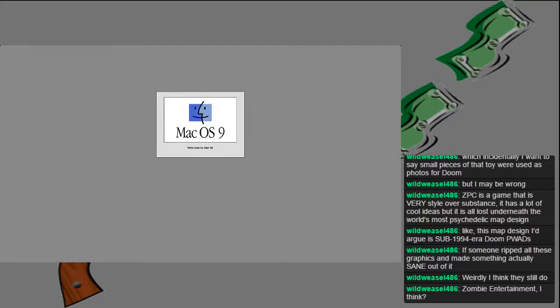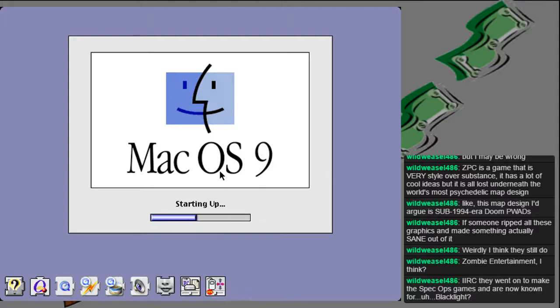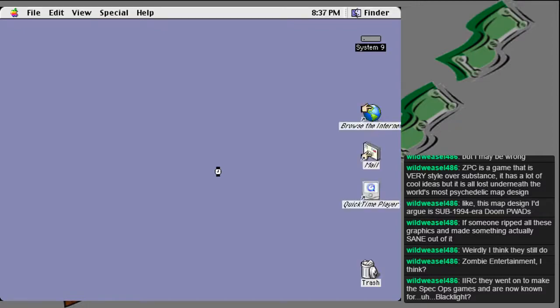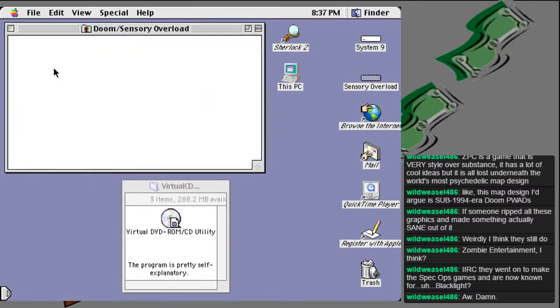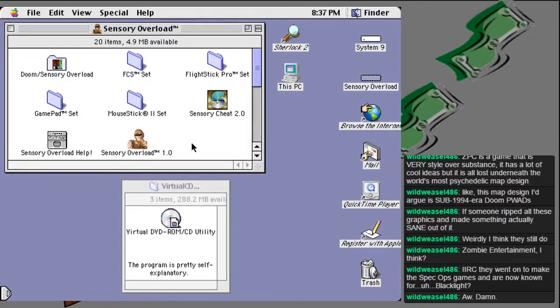This is the one I have the least experience with, so good luck. They're known for Blacklight Weasel. They shut down a couple of years ago. Oh, they're the ones who made Spec Ops. Okay, I can kind of see it, given that they're both kind of subversive, I guess you'd say. Kind of edgy. My only experience of playing... What's this Doom sensory overload? Somebody make a Doom sound pack for this game? Alright, well.